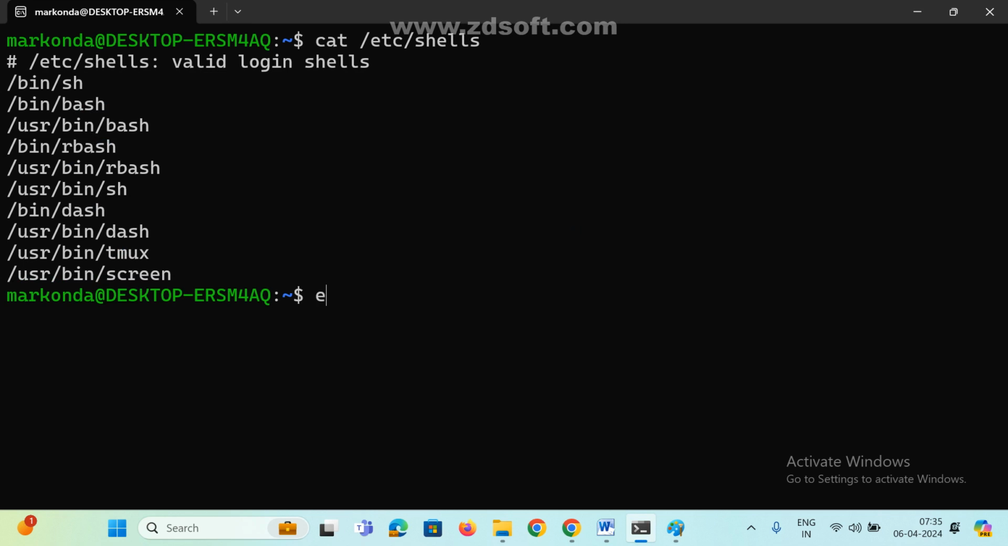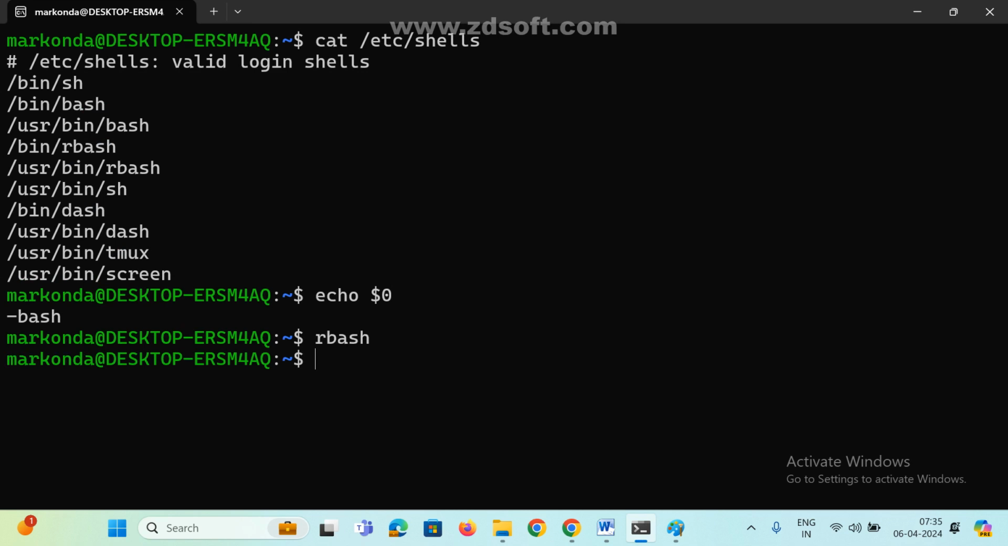Now see here, echo $0. Echo $0 means now I'm in bash. Now I'm in rbash. Now echo $0 again. Now which shell am I in, guys? See here, rbash. If you want to switch from one shell to another, simply type that shell name only. Don't give anything else. Very simple. Just give that shell name. Now I am in rbash.